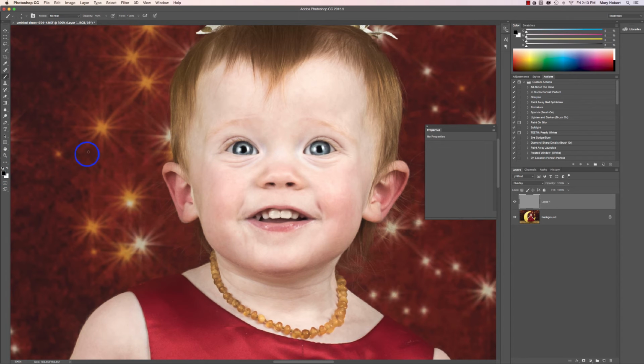Now I'm going to switch to my white brush, and I like to click really fast and do all these little tiny dots, but I'm going to use those to increase the lighter part of her eyes. So now let's toggle that on and off. Look at that difference. That's huge, right?